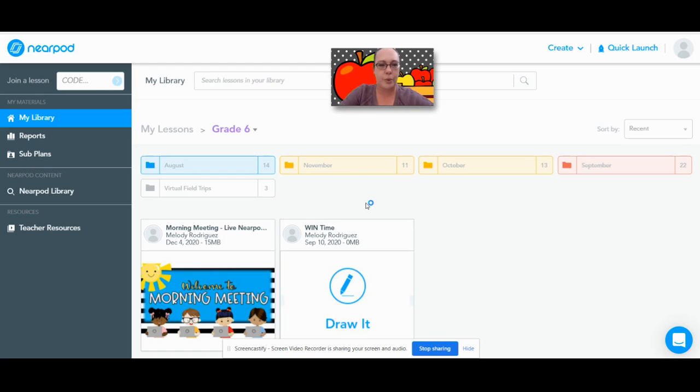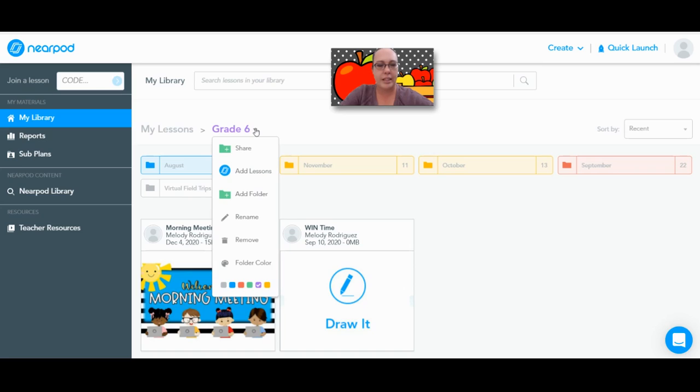So first, I'll just quickly show you. In order to add a folder, you're going to click on this arrow and you can add a folder. Now, also notice this is a newer feature on Nearpod, but you can actually color code your folders, which is kind of fun. I personally love color coding, so this is kind of a great way to stay organized.